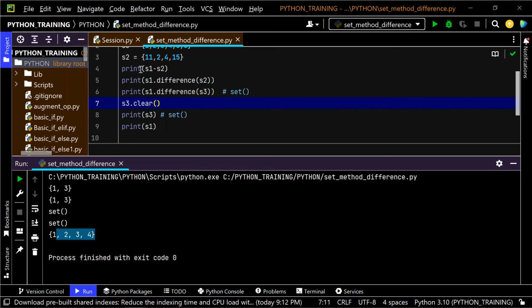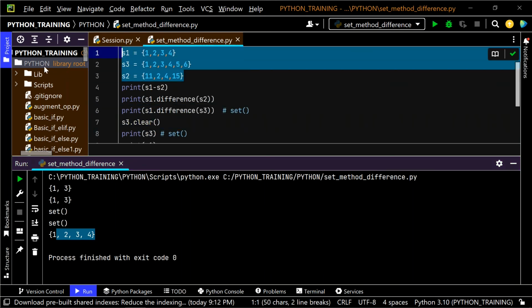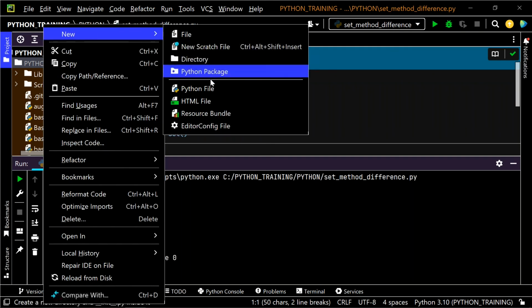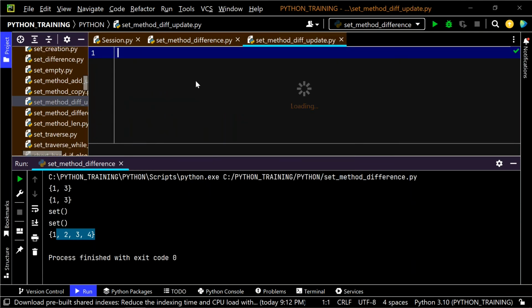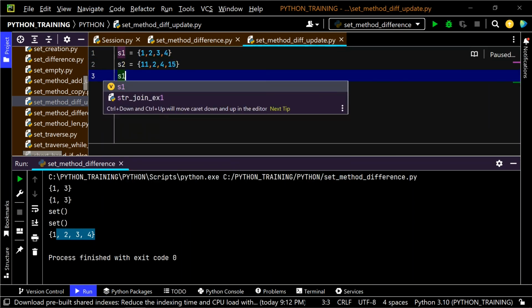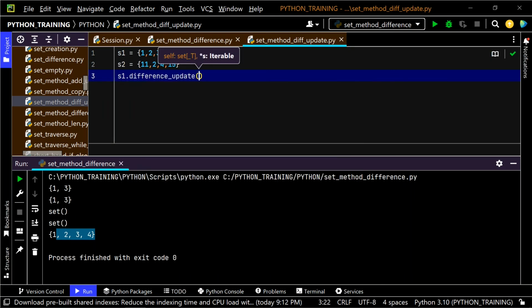One method is actually there known as difference update. Let me use the same sets and write another program. A new Python file, set method difference update, diff update. We'll go through the example to understand how it is working. Now let me remove this S1 and S2, and here I'm just giving H1.difference_update(H2).